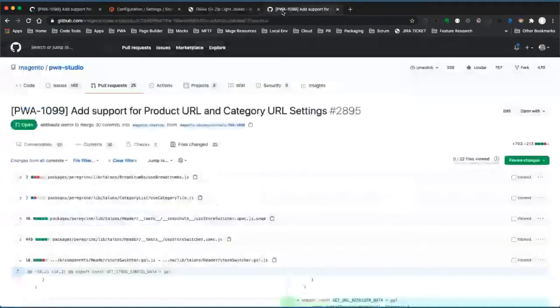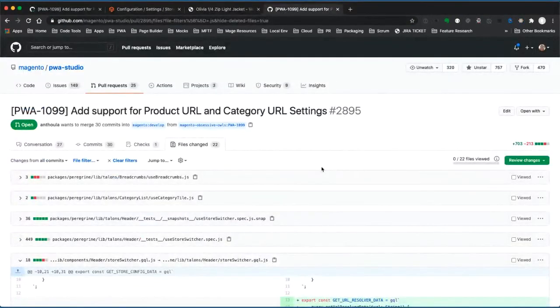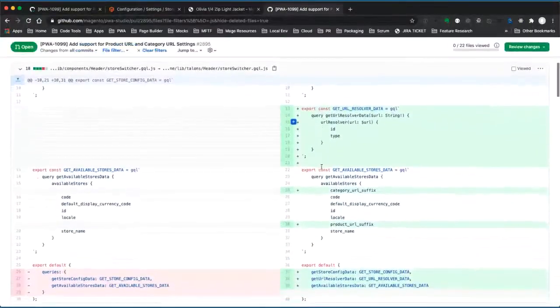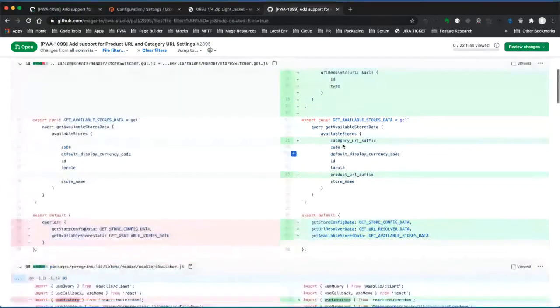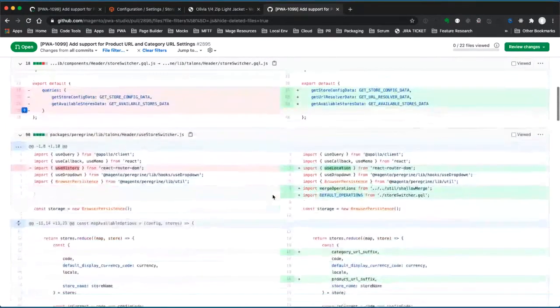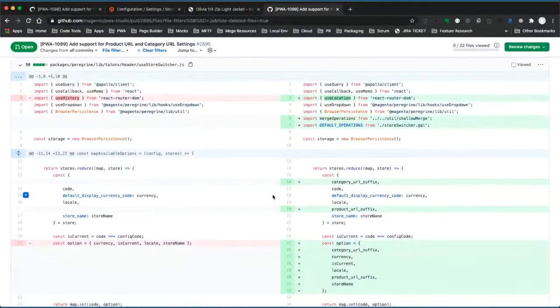And some quick things to show you with what we did with the code. Everything's happening really with this store switcher component. So in order to get the page type, we need to run the query for a URL resolver. And then in available stores, there's the category URL suffix and the product URL suffix values. So we're using that in the store switcher component here.